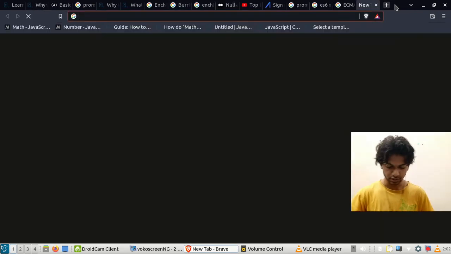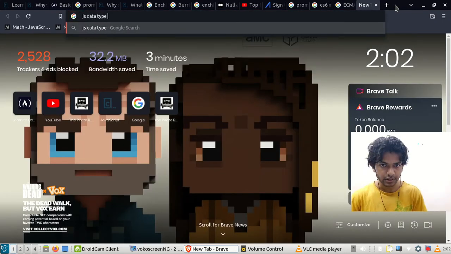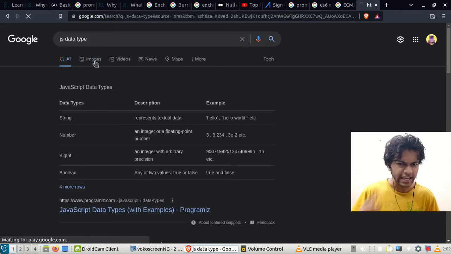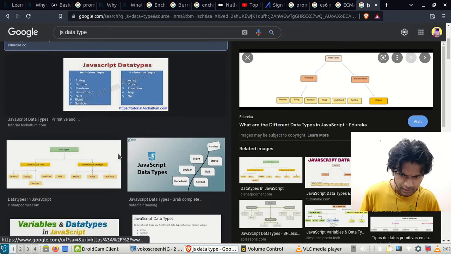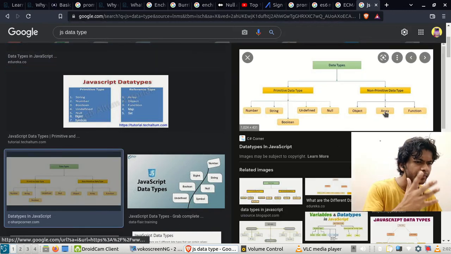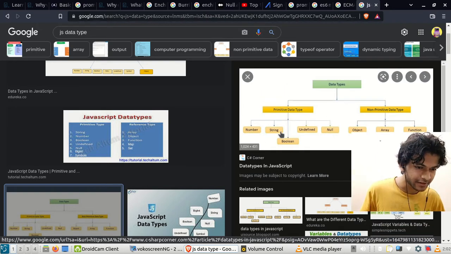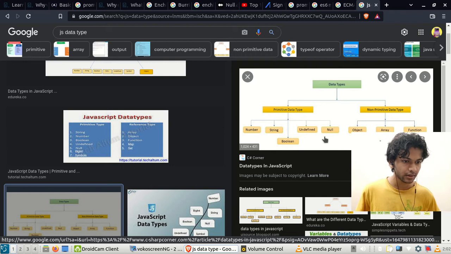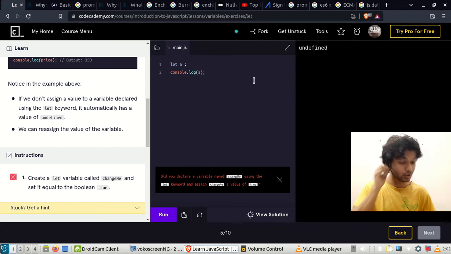Okay, let me show you one more thing. JS data types. We have 7 fundamental data types: numbers, strings, undefined, null, boolean. Now, we need to notice something carefully. No, don't get that deep into this yet.